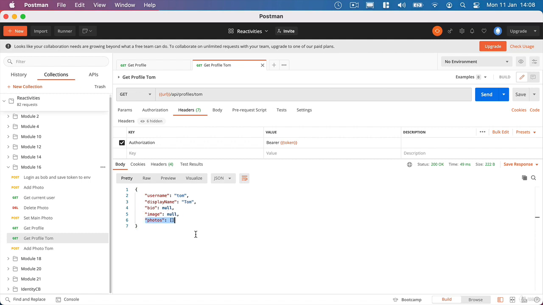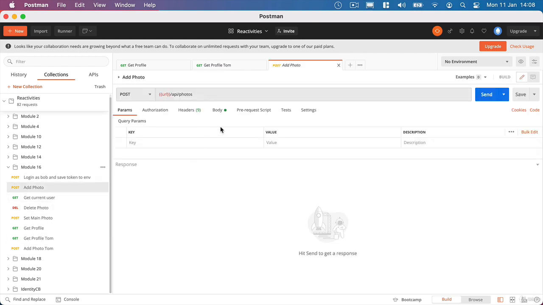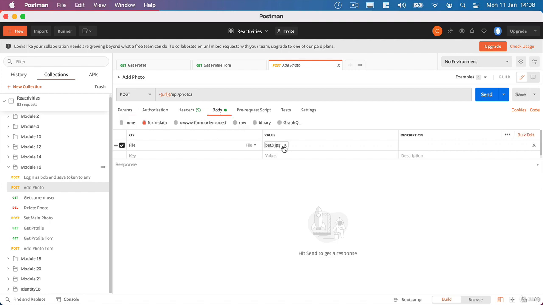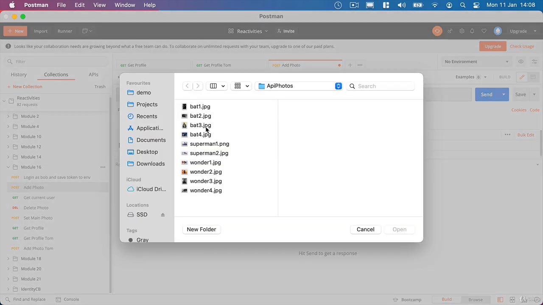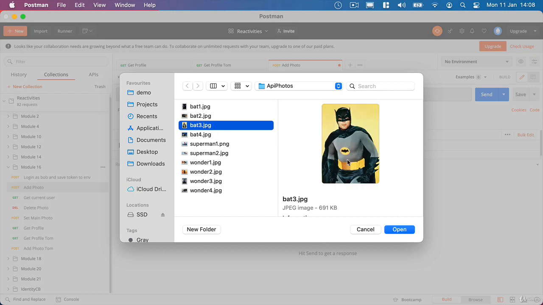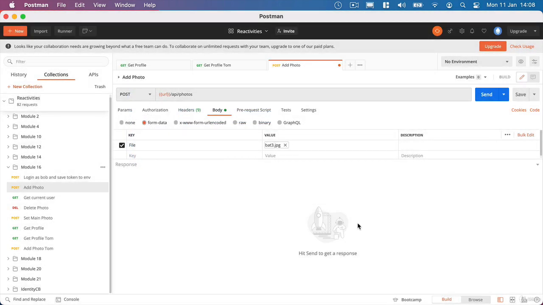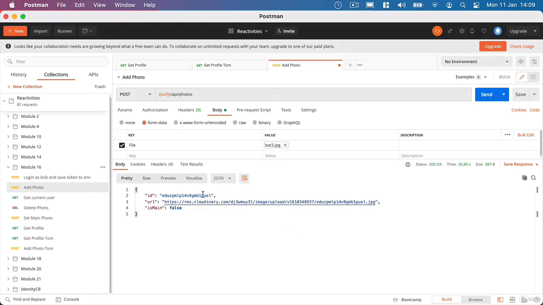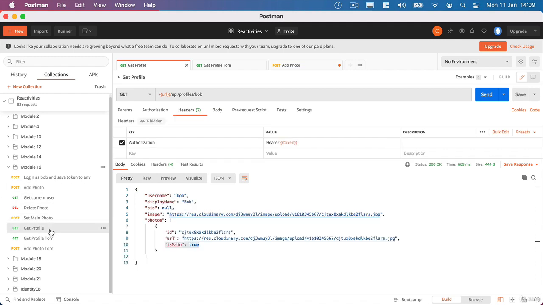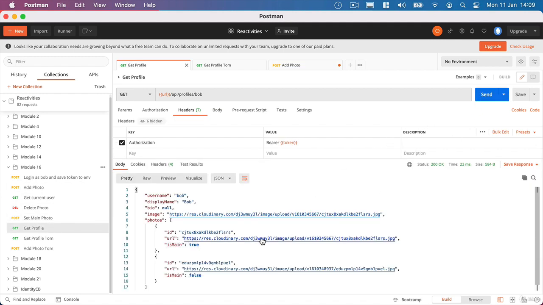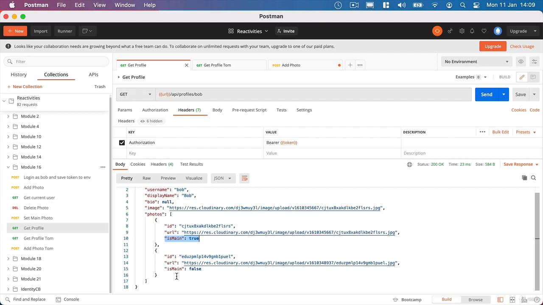That's fine as well. So let's try adding a new photo, just so that we can test the ability to set main, and I'll go to the body, and let's pick another Batman image. This time we'll go for the 1970s Adam West Batman, and I'll click on send to add this new photo, and we get the image back. And if I go and get Bob's profile once again, I should see that there's now two photos in there, one set to true for isMain and the latest one set to false. And what I want to do is set this photo, the false one, to be the main photo.